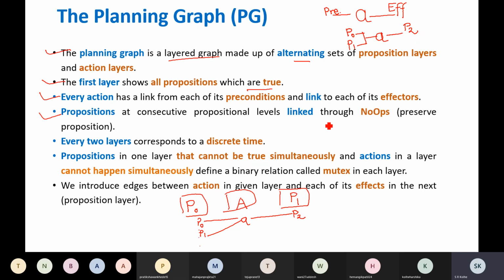Prepositions at consecutive preposition levels are linked through no-op. That is a special preserve preposition. For example, suppose there is another preposition P3, and suppose we want this P3 as it is at layer P1. So we are going to define a no-op operation. Suppose I denote that as a dotted square, which will simply copy this P3 to the layer P1. This special type of operator is called the no-op operator, which will just carry a preposition to the next preposition layer.